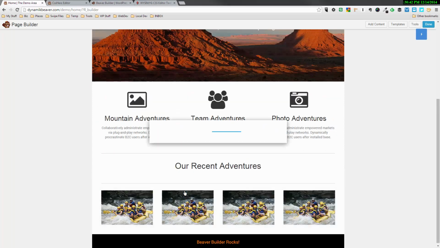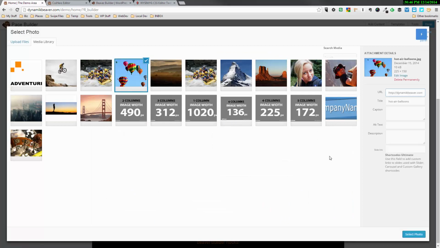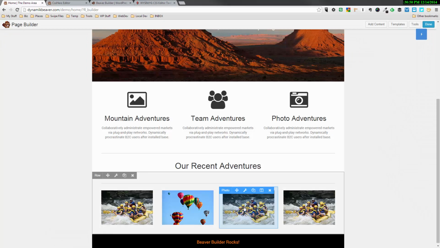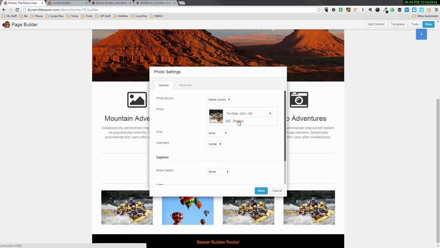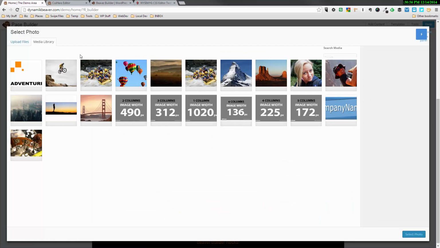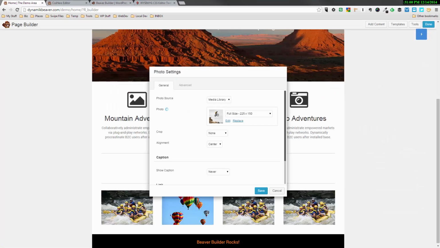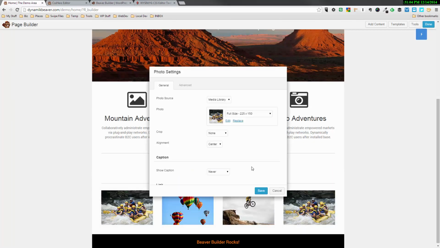Now I'm going to go in and quickly replace that photo with balloons. Select the photo, save. Same as this one. Let's click on our wrench, replace the photo, and we're going to go with the motocross. Select the photo, save, and last but not least, we're going to put in one more.